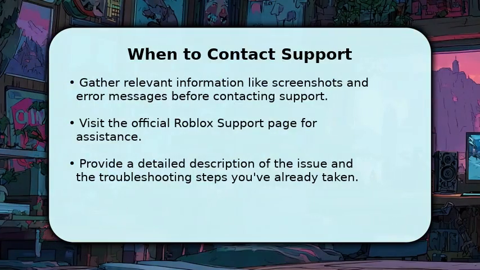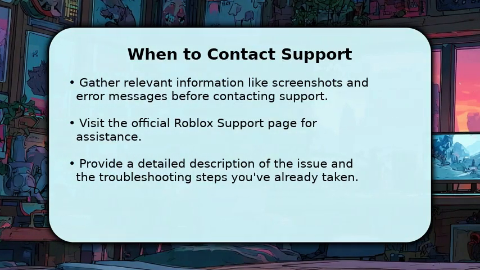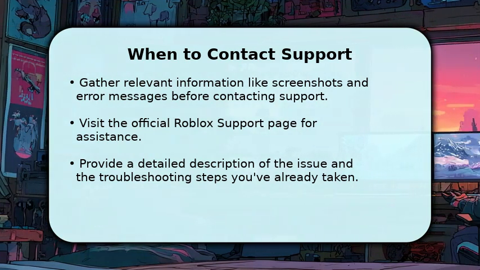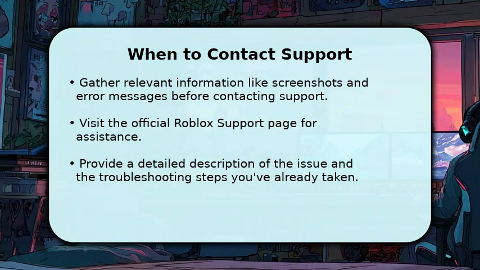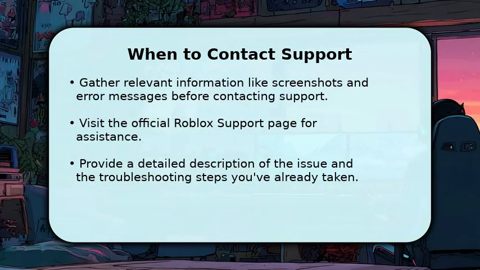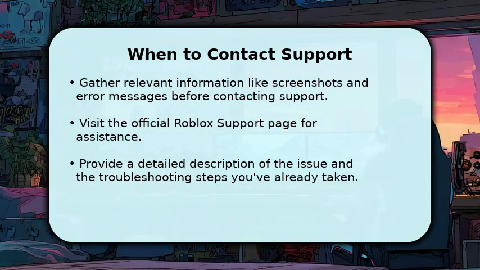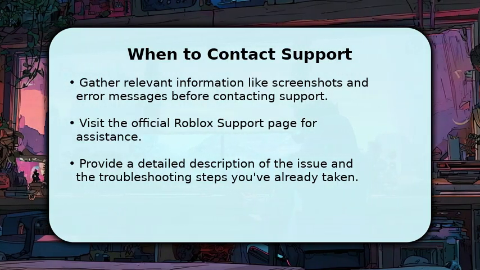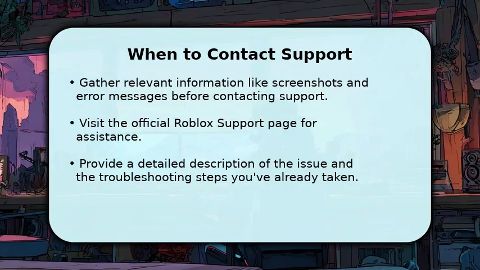If you've tried all these steps and your friends are still not showing, it's time to reach out for official help. Before contacting Roblox support, gather all relevant information, such as screenshots and any error messages you've encountered. Visit their official support page and provide a detailed description of the problem, including all the troubleshooting steps you've already completed.